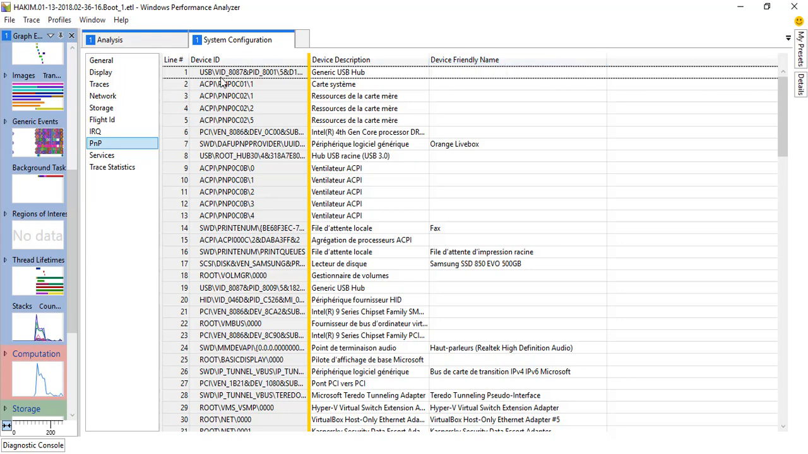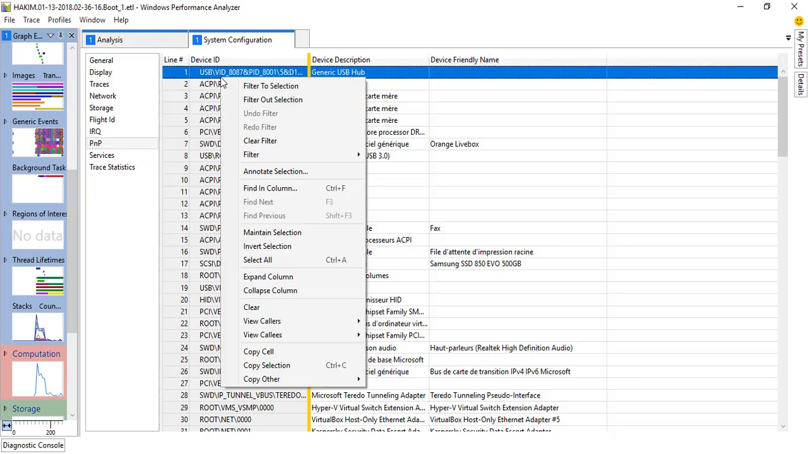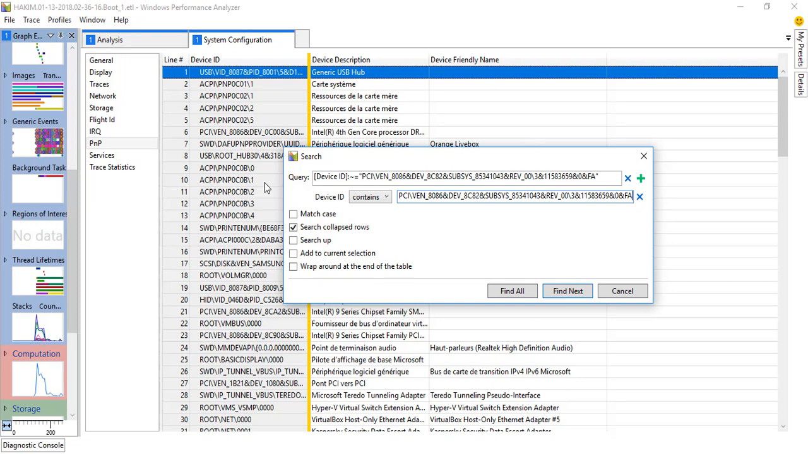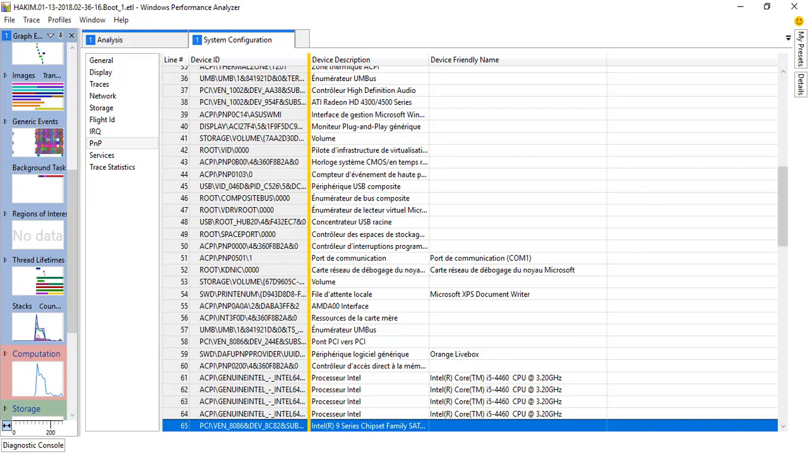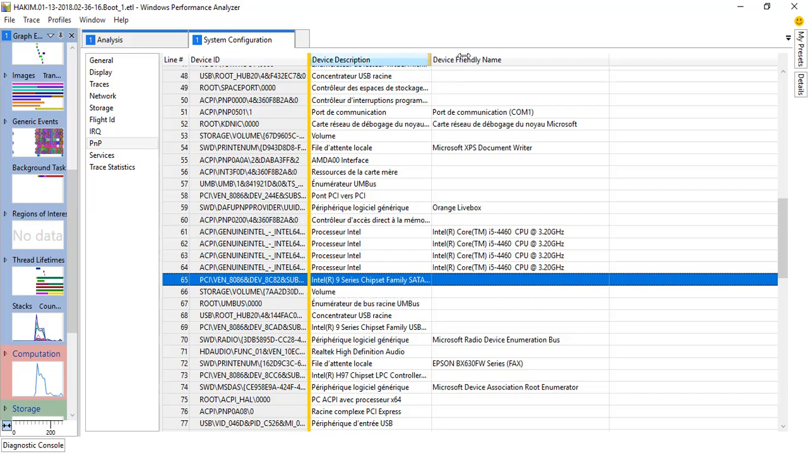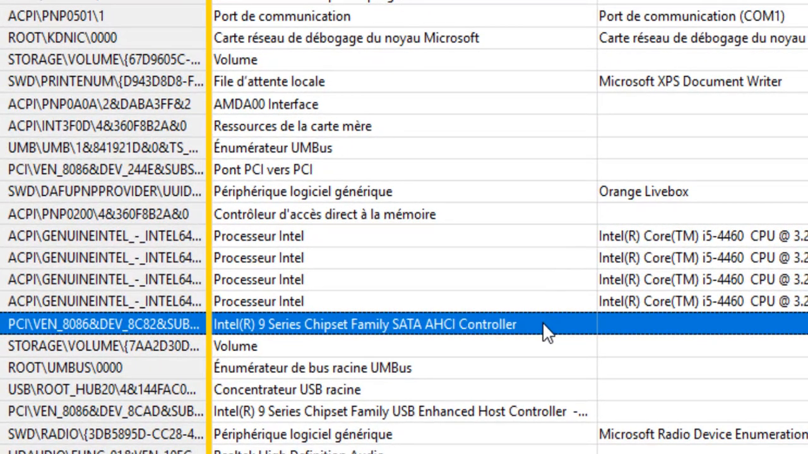To find the device I am interested in, I will just right-click on the device ID column. In the context menu, I will click on Find in column and paste the ID I have copied earlier from the generic events table. And click the Find button. Here it is. I have my device ID here, and in the device description column, I can now clearly identify the device, which is Intel Series Chipset SATA controller.